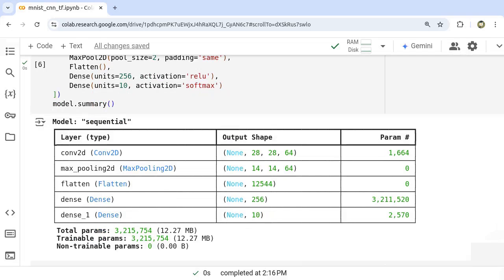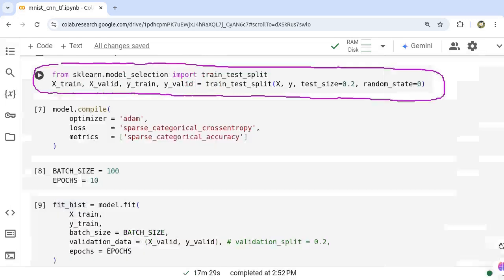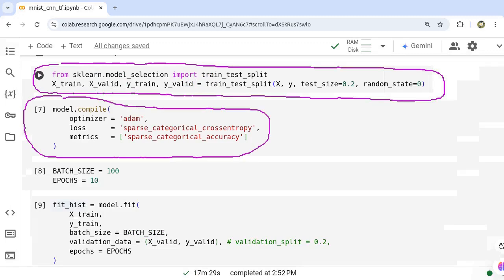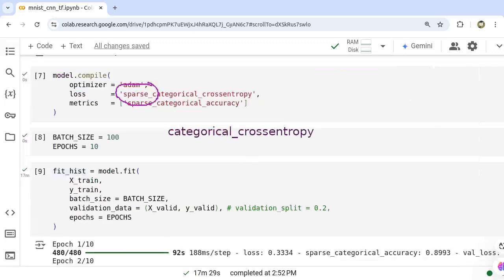You can pause the video to manually calculate output shapes and parameter numbers. We allocate 20% of the training data for validation and compile the model. In our previous multi-layer perceptron model, we used categorical cross-entropy as the loss function. What sets sparse categorical cross-entropy apart from categorical cross-entropy?